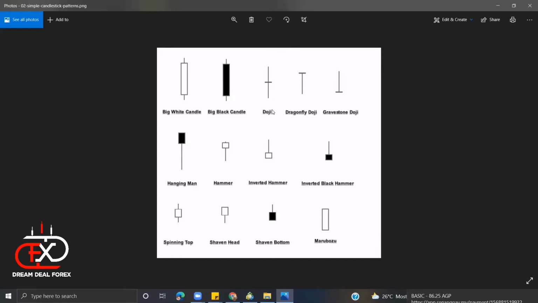So they call this doji. They call this dragonfly doji, gravestone doji, the hanging man, the hammer, the inverted hammer, the inverted black hammer, the spinning top, the shaving head, shaving bottom, marubozu. We have a lot of them. But what I discourage is chewing and pouring them. You just know what and how market behave when each of them is formed.